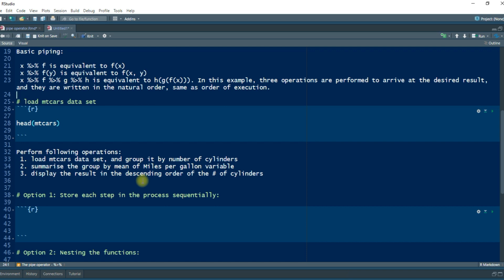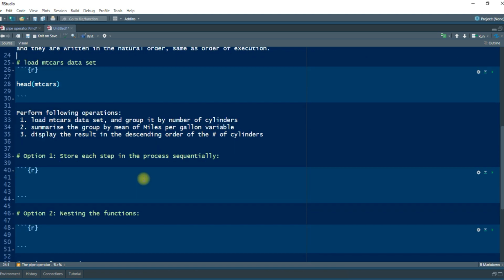So these 3 tasks we are going to do, and I am going to show you 3 options. The first 2 options will be without the pipe operator and the third option will be with the pipe operator, so that you can recognize the distinction in the code with the pipe operator and without the pipe operator.